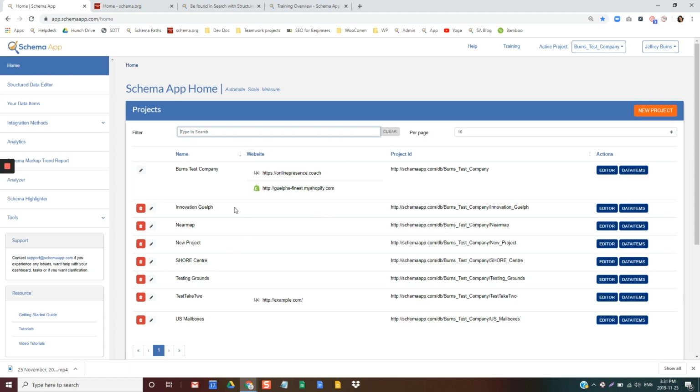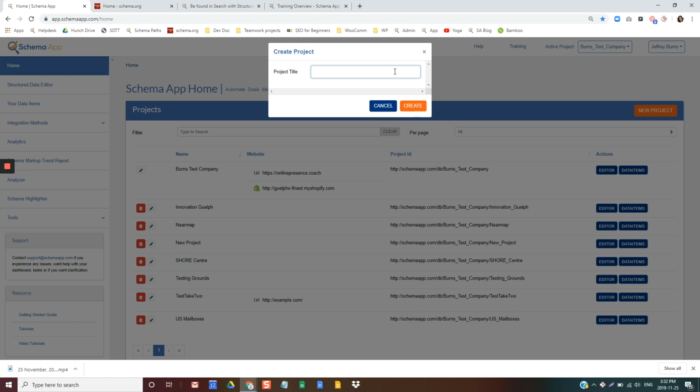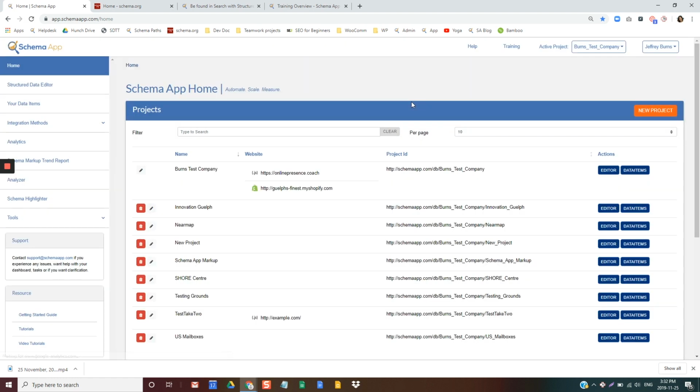If you wanted to create a new project, I'll quickly show you how to do that. You'll be clicking here on the orange button that says New Project. You can give it a title. In this case, we'll be marking up the website. You click Create. And then you can see here the title of the project I just created appears.